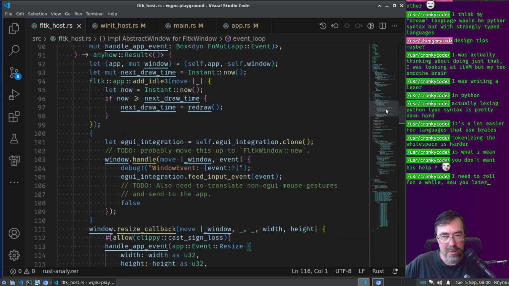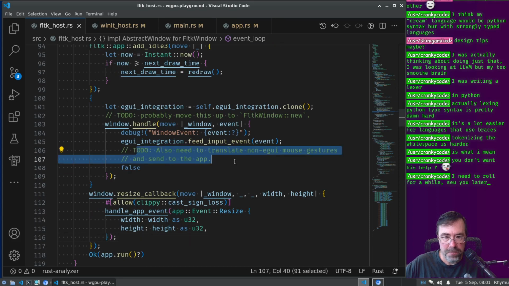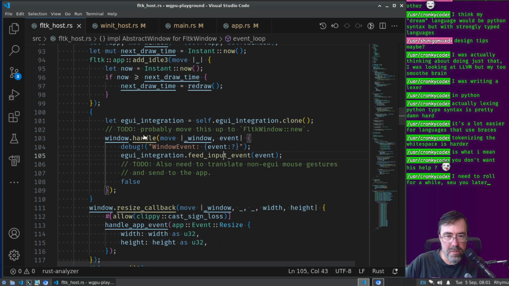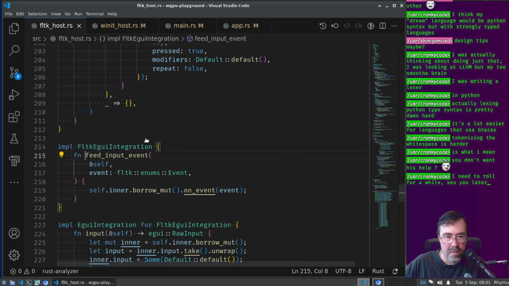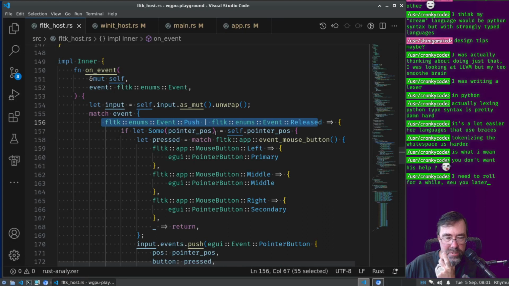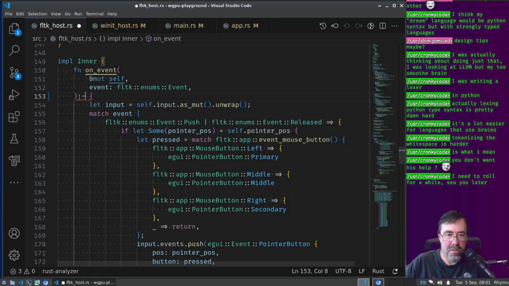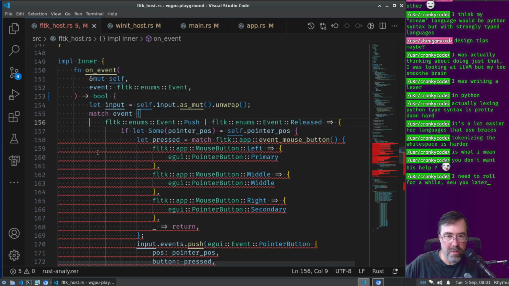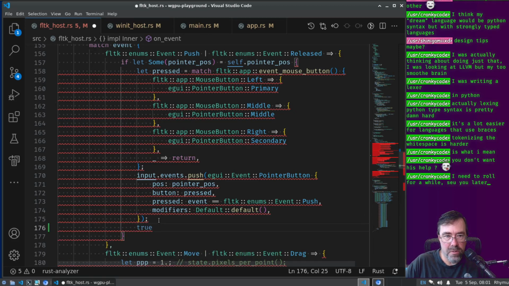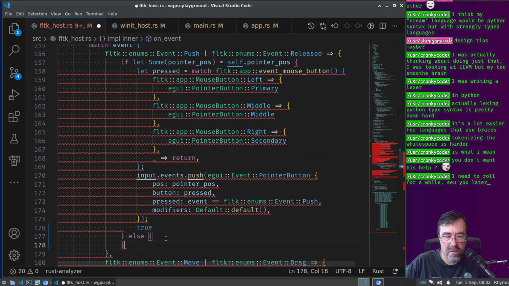All right, so let's do mouse down and up next. That's here, right? This to do. I think we just do a match on the event, right? Doesn't feed input event tell us if it was actually consumed? Something tells us, right? Oh, I did here. Right. Yeah, so there's one problem in that if we push or release the mouse, we don't know if egui wanted the mouse press or not. So I wanted to have this return a boolean saying whether or not the event was actually consumed by egui. So let's just say for now that this is true, else false.